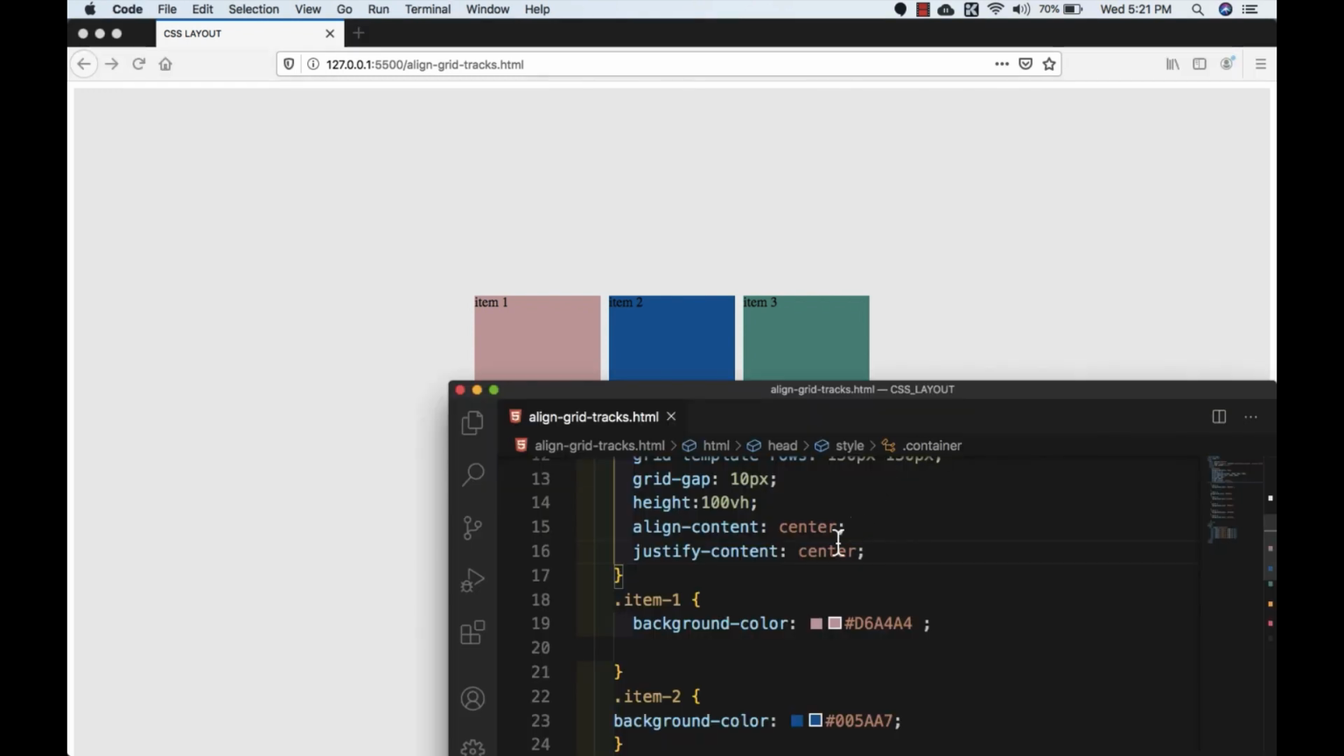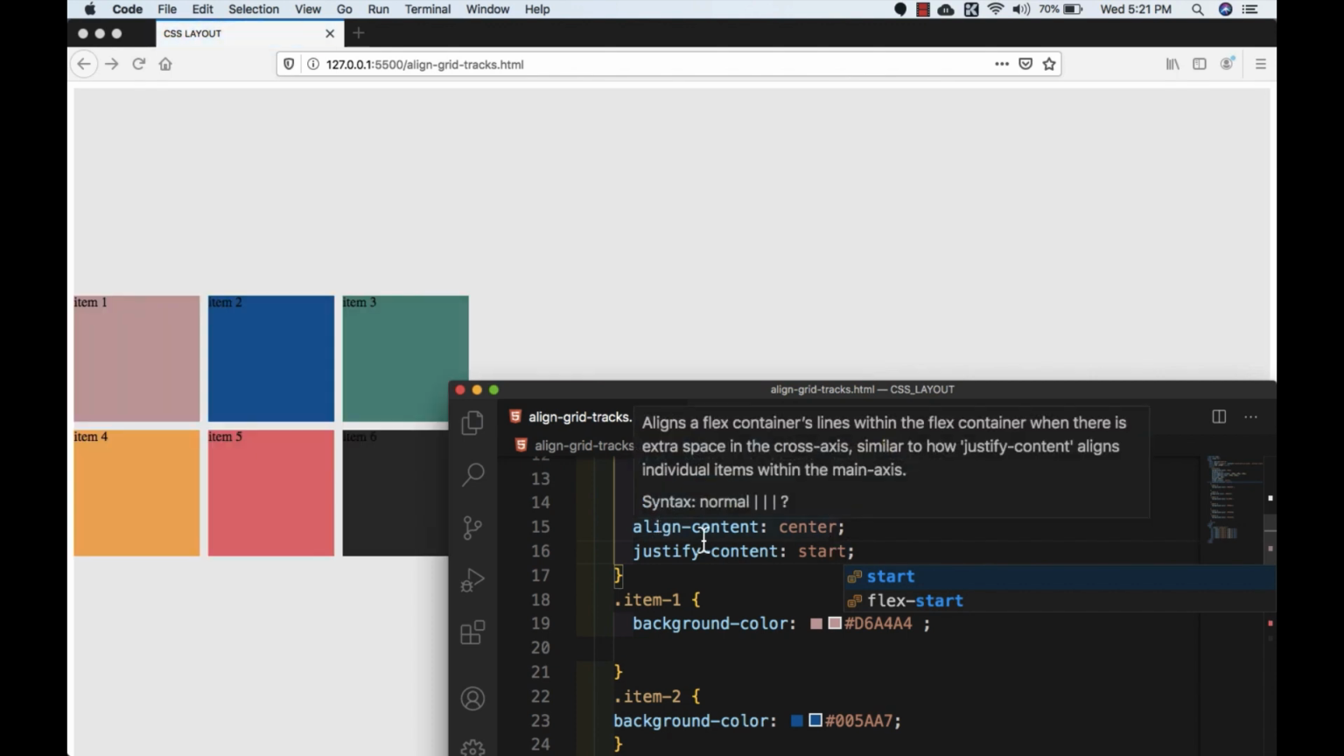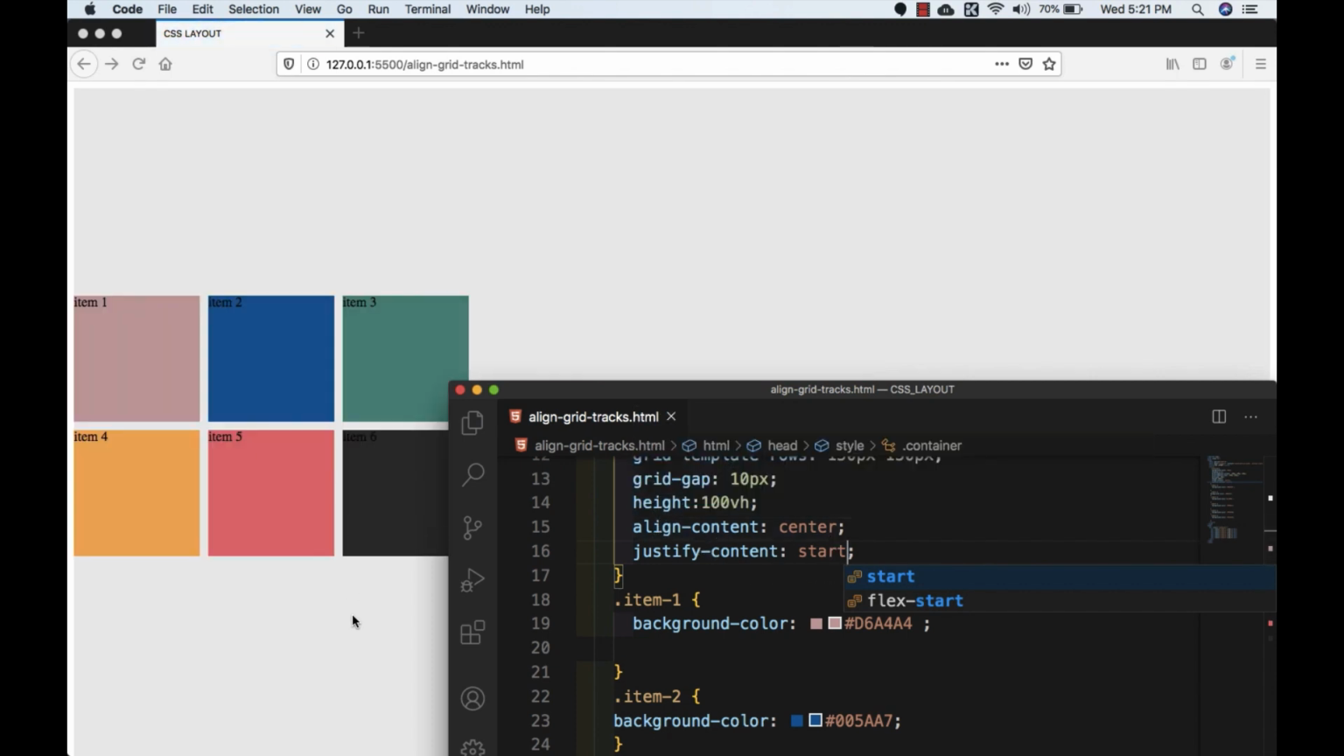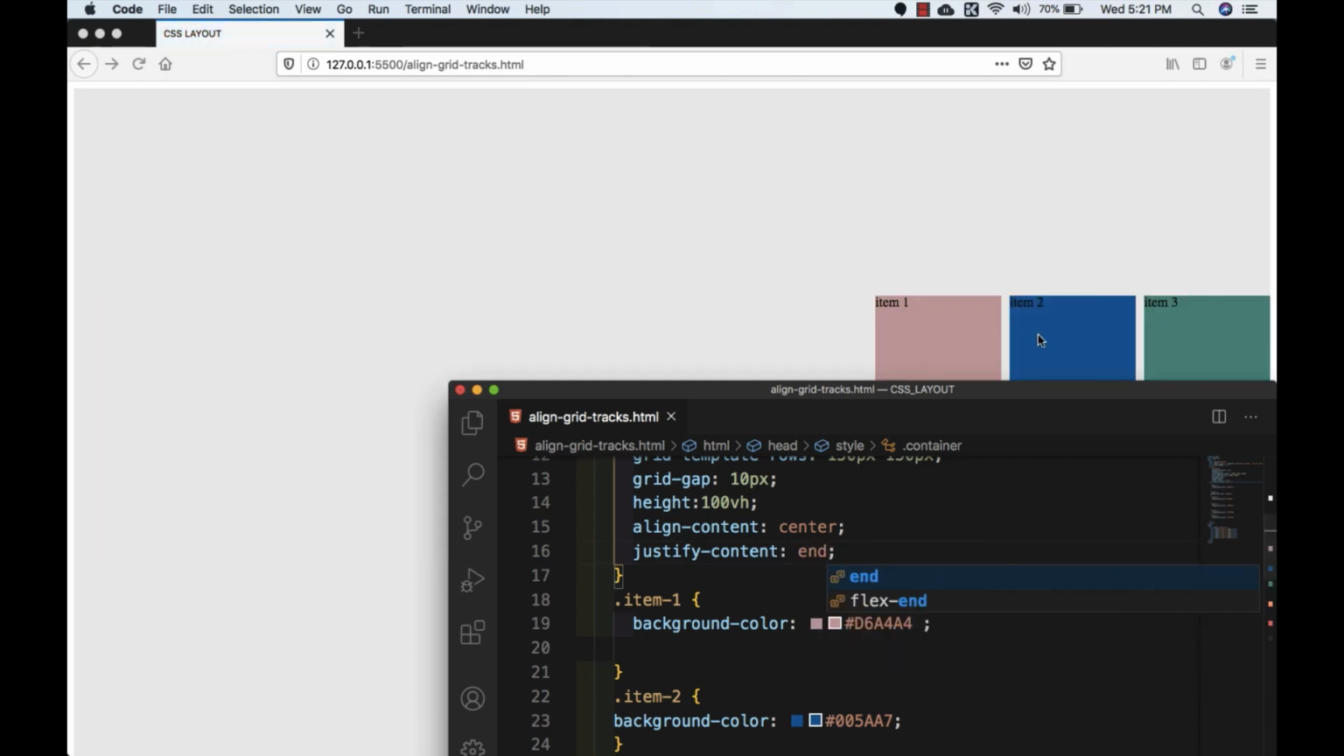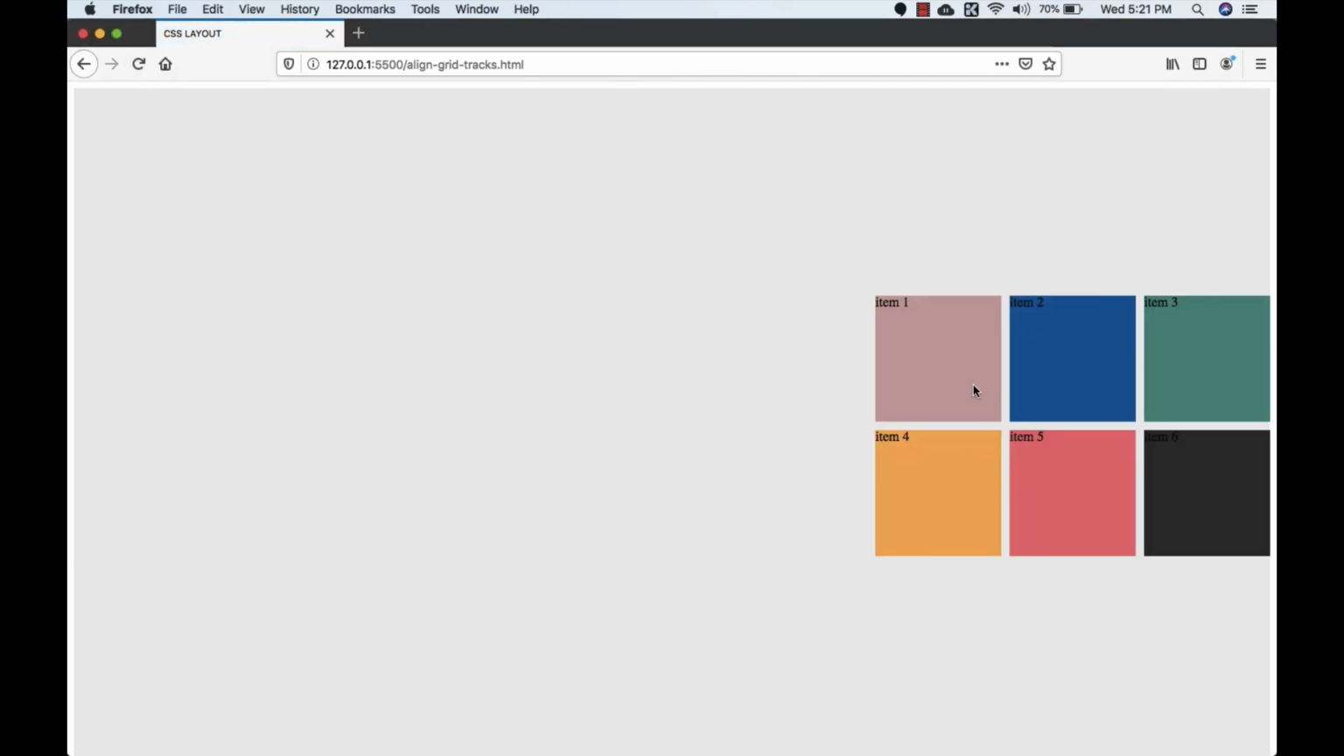Now let's change this to start and let me save this. Now it is at the left corner. And now let's change this to end. Let me save this. Now it is on the right side, on the right corner. So justify-content is used to horizontally align our grid tracks. Now let's look at the last three values.